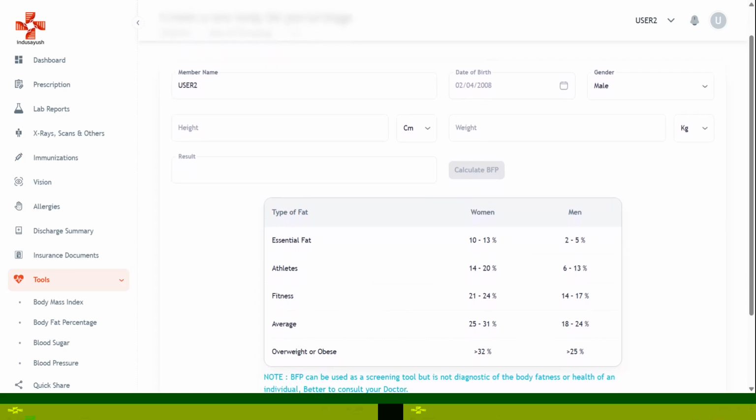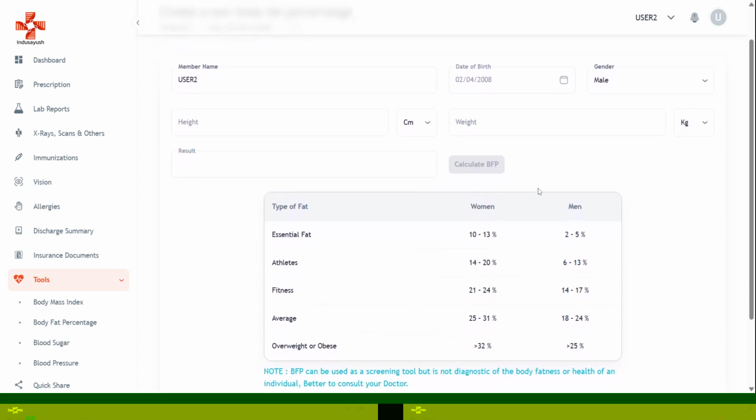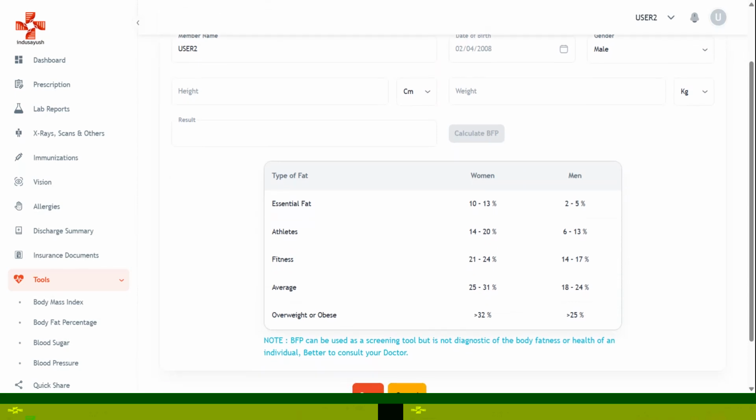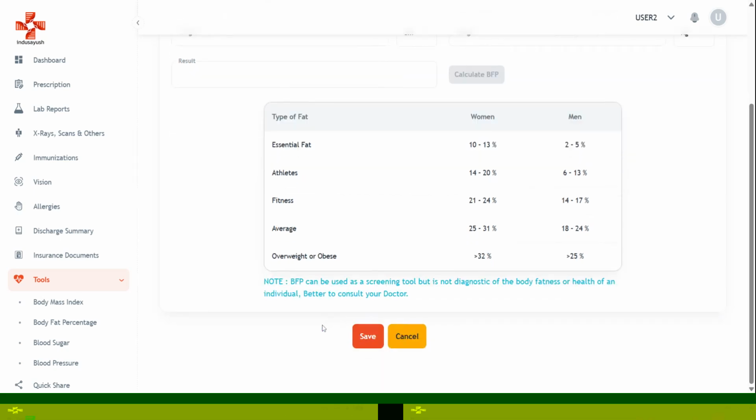Based on the result, we can identify the standard body fat range for both men and women, such as essential fat, athletics, fitness, average, overweight. After reviewing the result, click the Save button to add the record to the list.